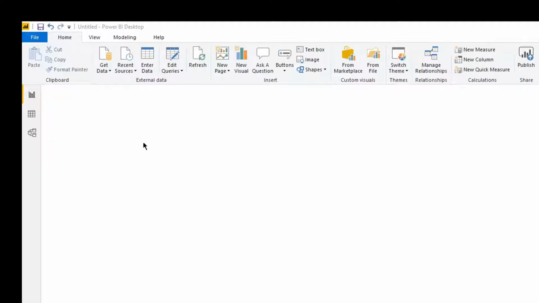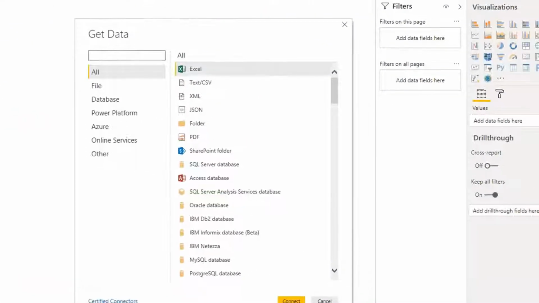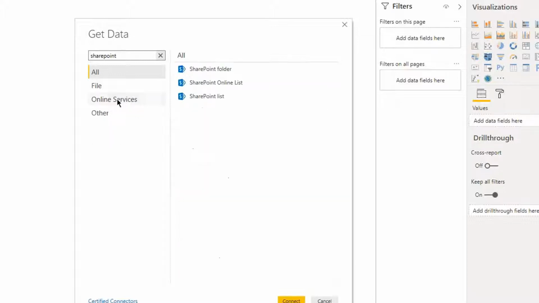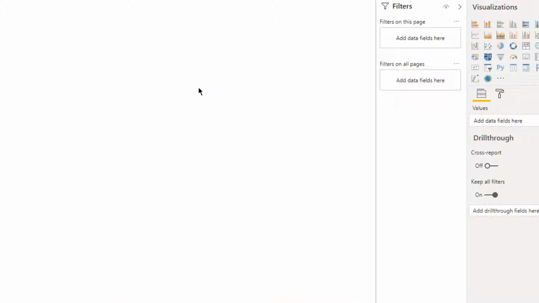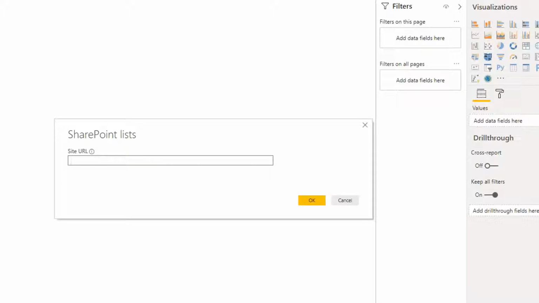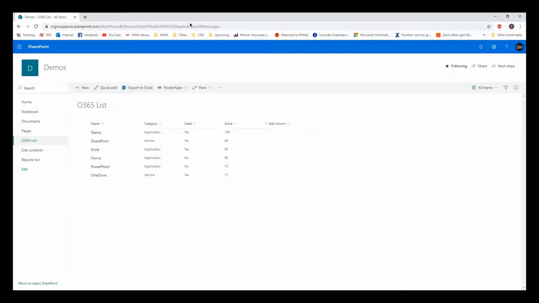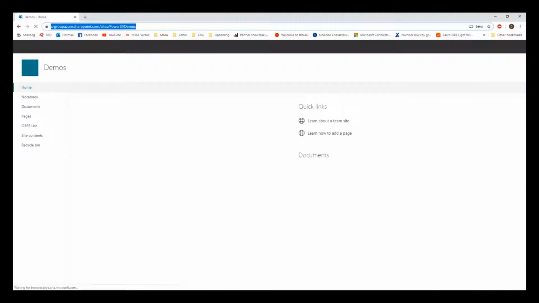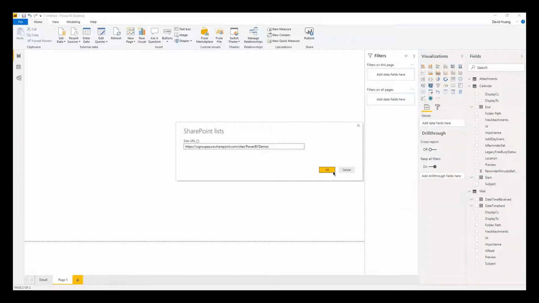And this time, instead of selecting Exchange, I'll select the SharePoint connector. You can see here there's a few different things. I can connect to a file that lives in a folder, or I can connect to a list. So I just showed you the list with the different applications in here. Pull my URL. I believe I need the root URL. So the URL that I need, I'd have to go to home and copy that.